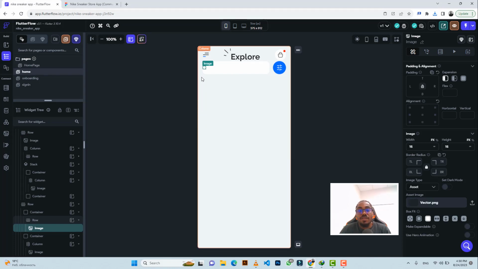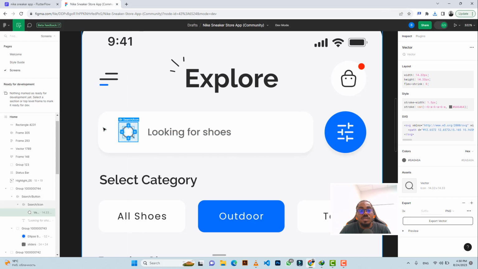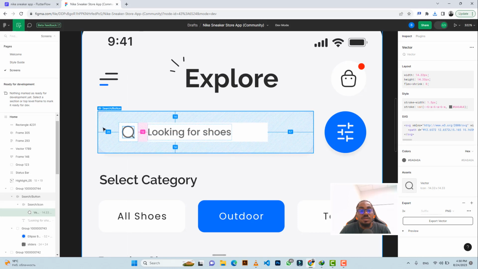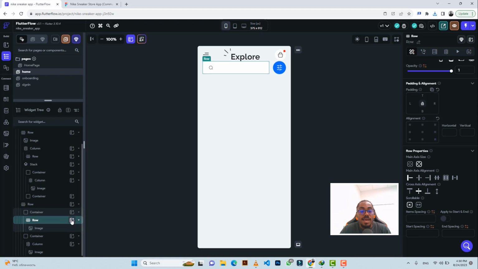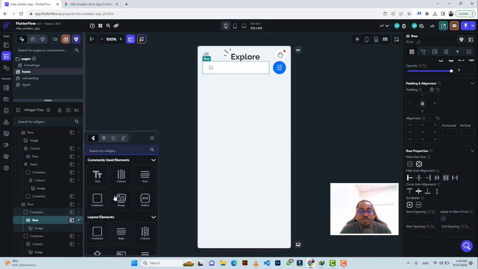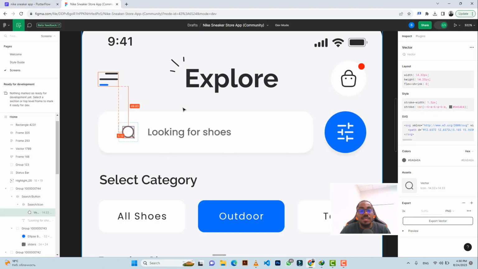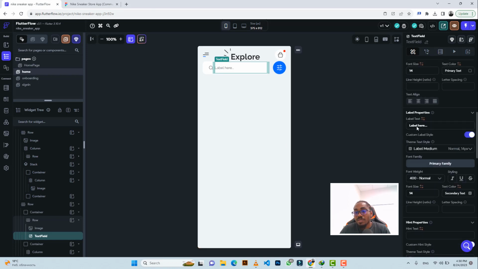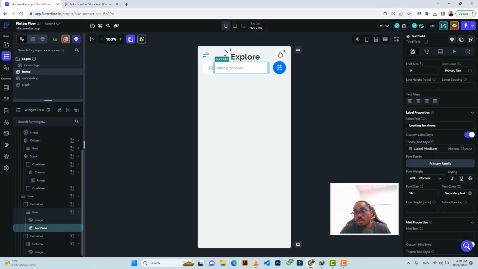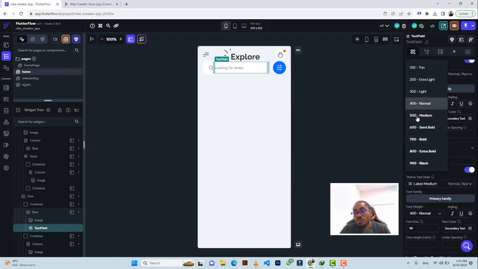Okay, so now I have that image, and then I will see the padding here is 26 pixels. So I will say 26 pixels here. Then click on the row and add a text field. All right, a text field is what we're adding, because that's a place where you search for something. It says here looking for shoes, so I will just copy this. It's 500 by 12, so I will scroll down and paste my label text here, and there you go. 500 by 12, and change this to 12.